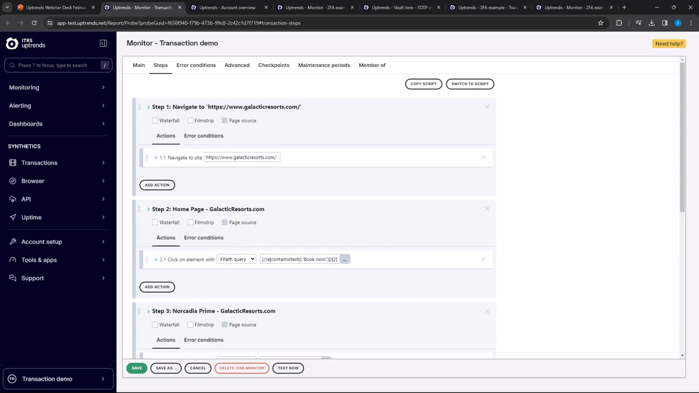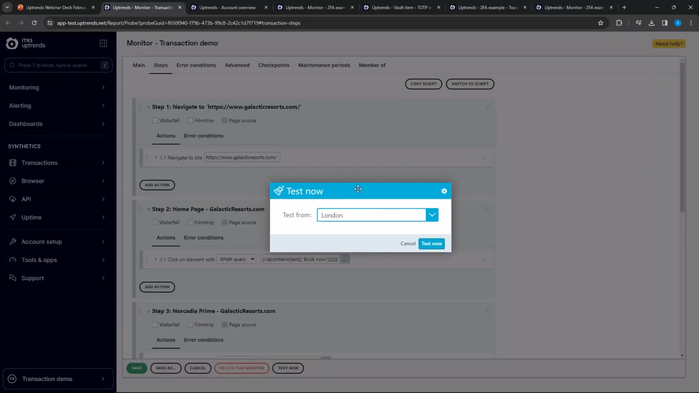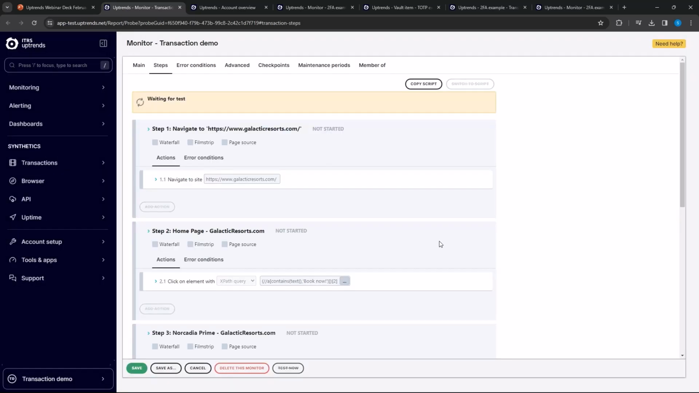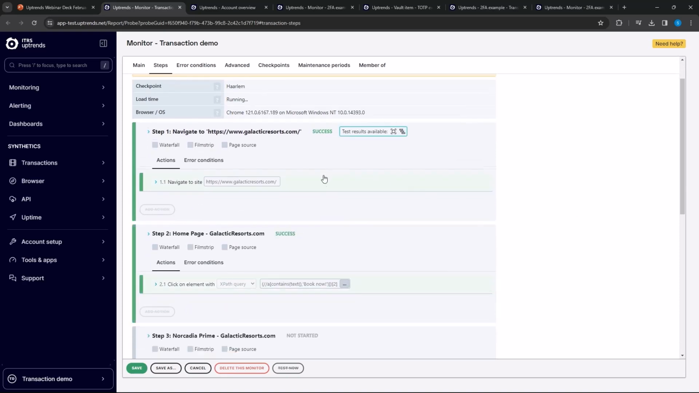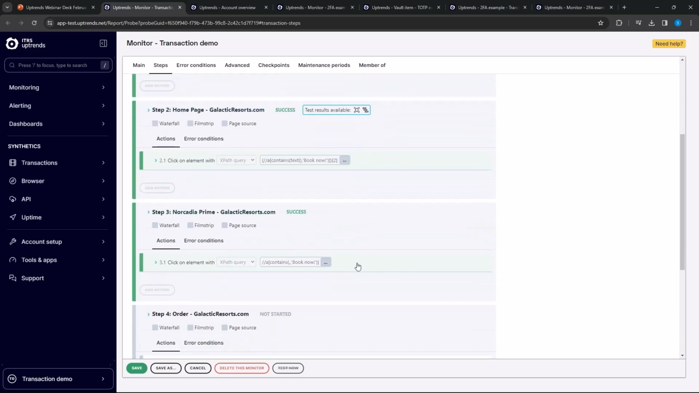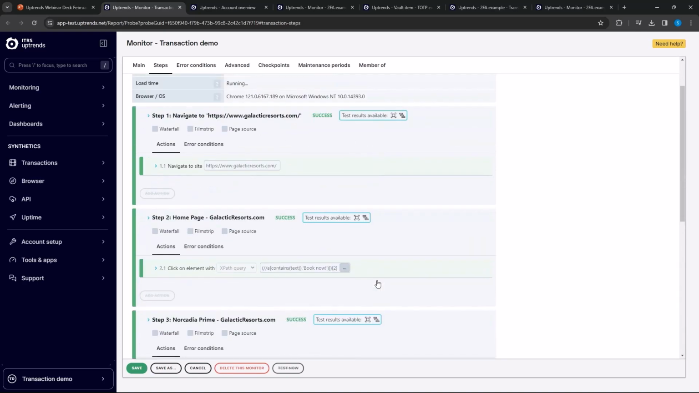So this would now be a working transaction. To demonstrate that, I'm going to click Test Now. My account defaults to the London checkpoint, so this check will take place from London. And I'll hit Test Now, and then we should start seeing the results come in one by one. There we go. We see the first step has already succeeded. Step 2 has succeeded. Step 3, and I'm sure the same will happen for Step 4.